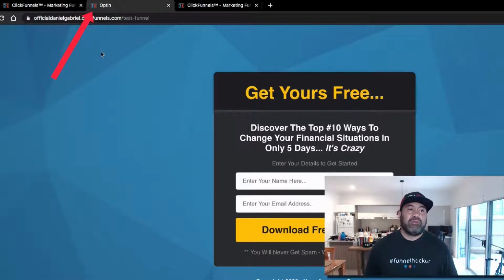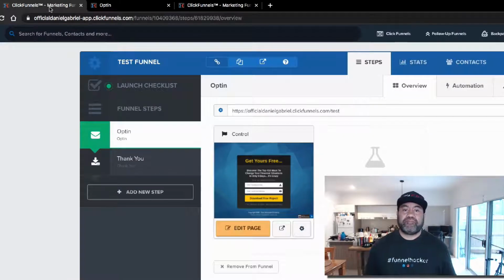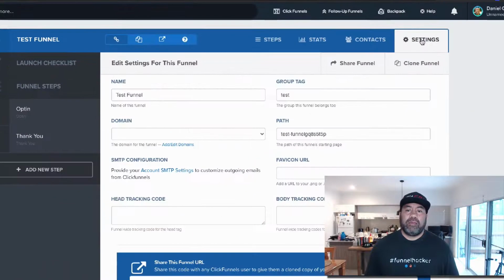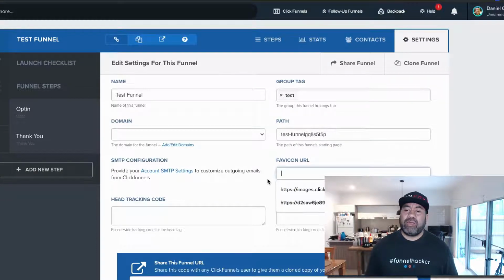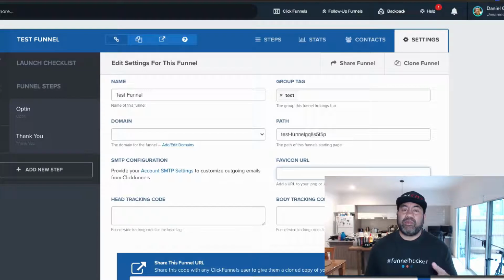So if you're wondering how to do it, and you're a ClickFunnels user, you're going to go to wherever you created your landing page and go up to settings here. Once you're on this page, you go to the favicon URL. You put the URL of where the image is actually stored. The best way I've found is to upload it to the ClickFunnels digital assets.